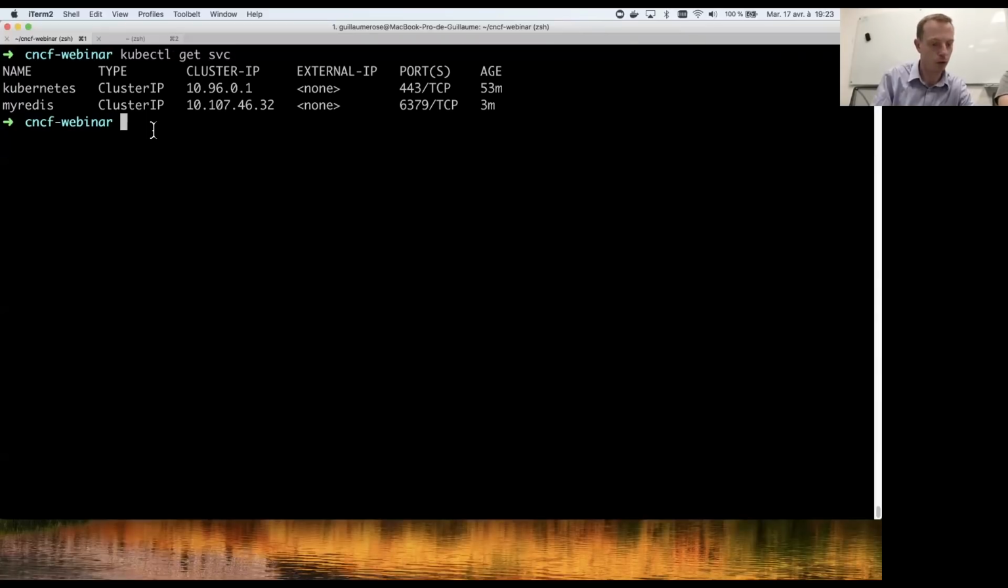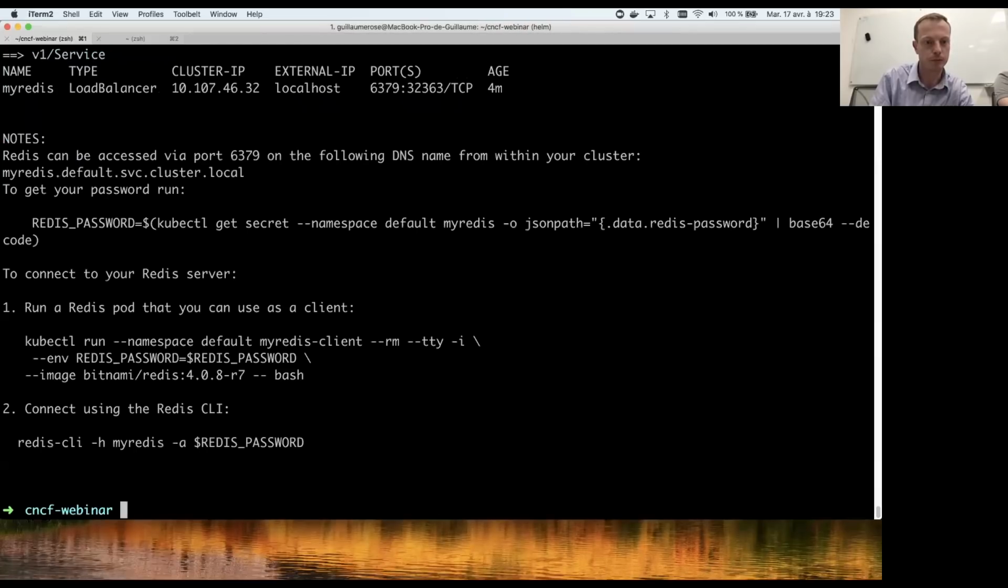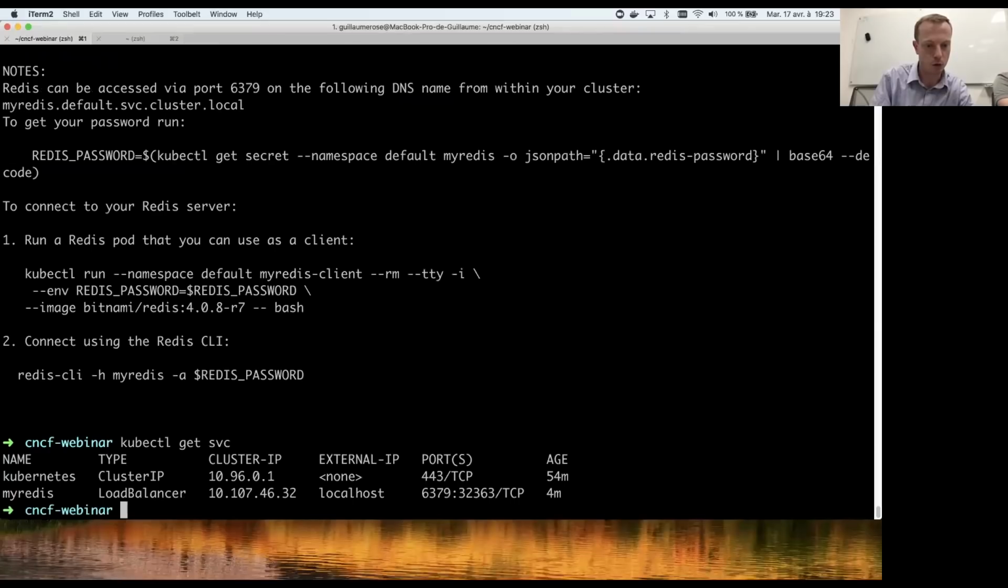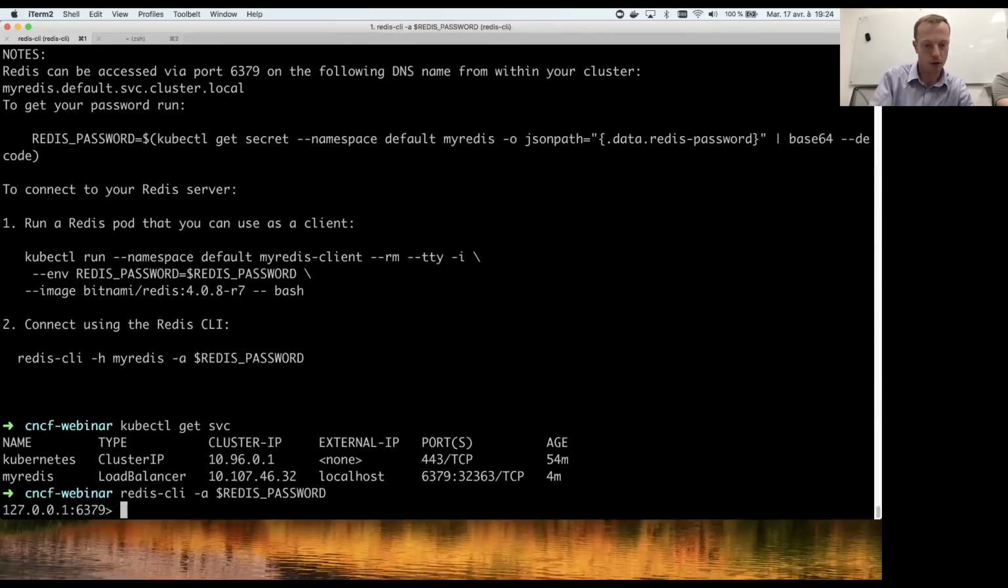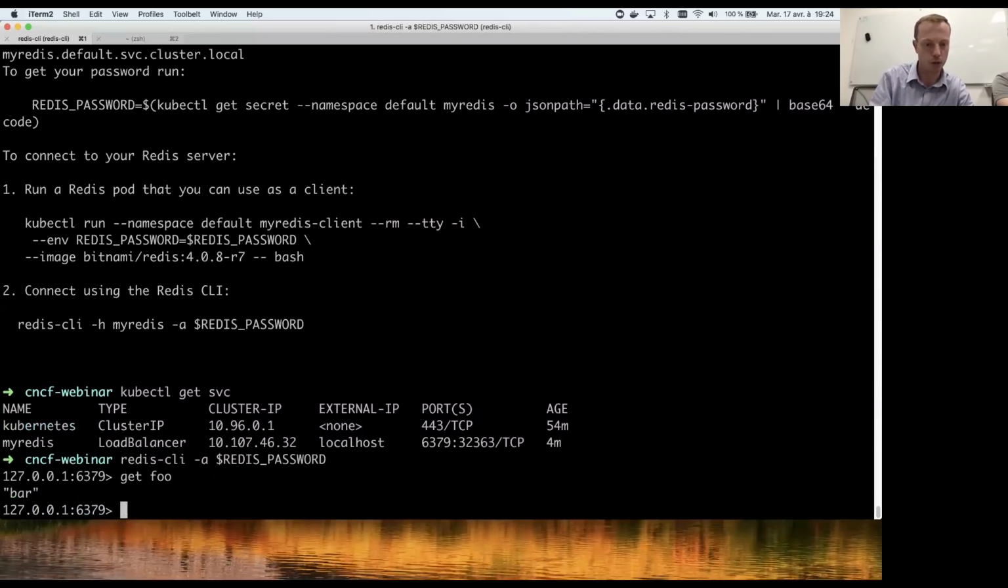I can change this to a load balancer type. So I'll just run the upgrade command to set the service type to load balancer. That's done. And if I check my service again, now it's load balanced, so it's exposed on the 6379 port on the host. And I can run the Redis client from the host, still with the same authentication, and get foo, and it should get me the same data that I've already set in the database.